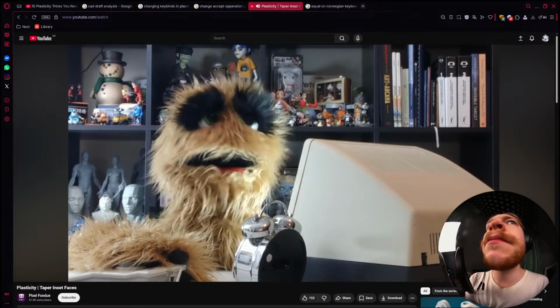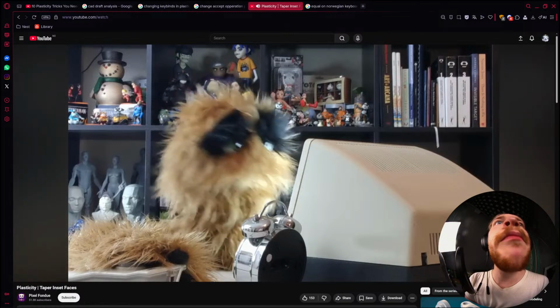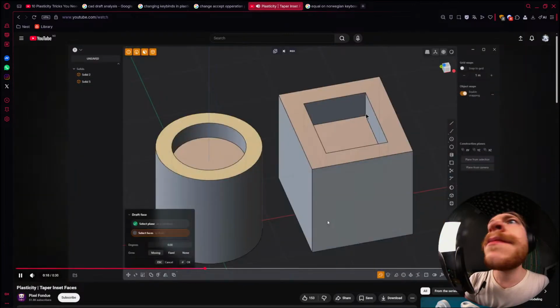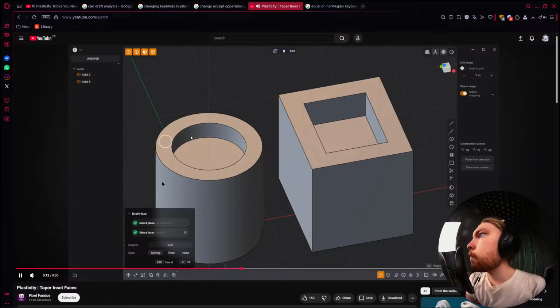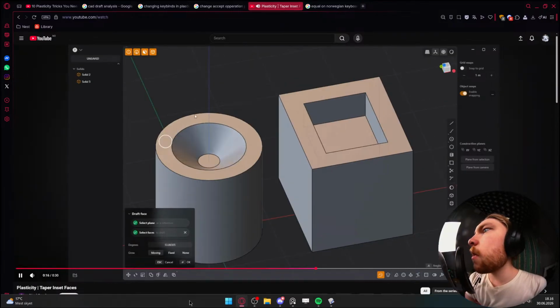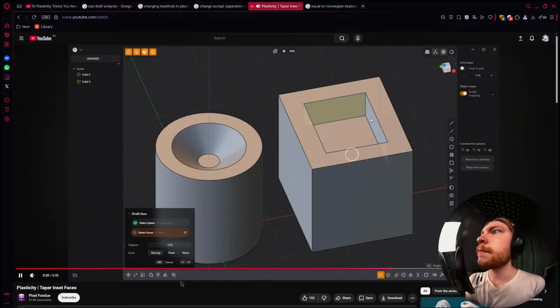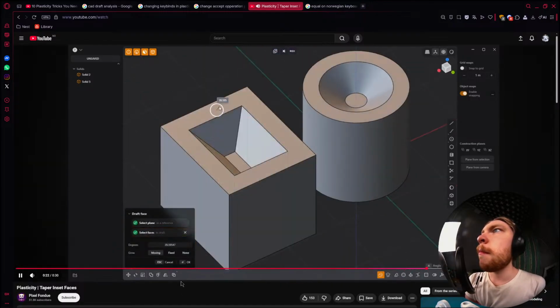Floyd here with a quick tip for tapering inset faces in Plasticity. Start by selecting a face to use as a reference, then click the draft face icon in the lower right corner of the UI, then select the inner wall face, and use the white ring handle to adjust the degrees. You can also draft multiple faces by shift selecting the faces you'd like to draft, as seen here.